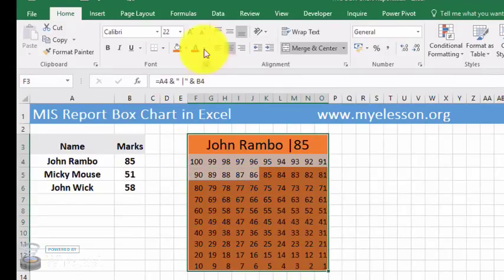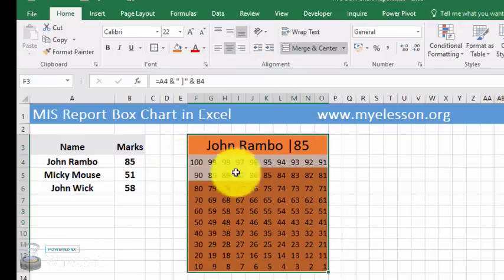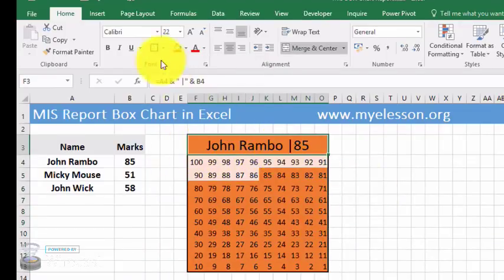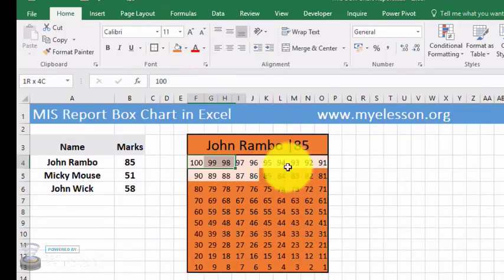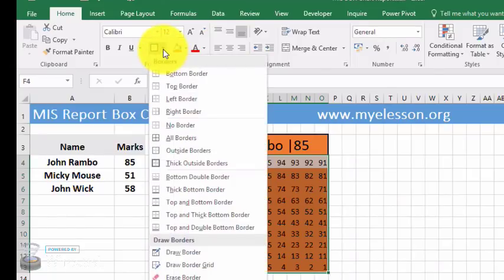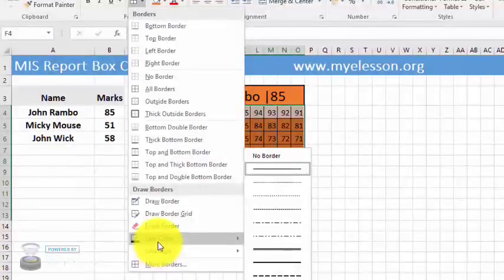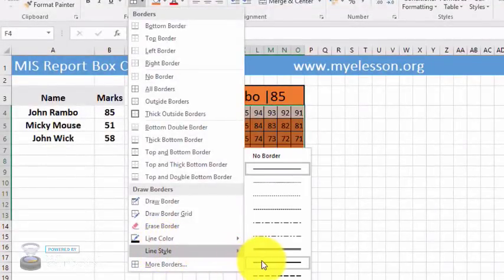Okay, outer border. From here, I'll give this one also an outer border. And now within this, I'll give an inner border and we will also remove these numbers. How will we remove them? That's a good trick. So first we'll give them an inner border from here, all borders, and we will change the color of the border. Line style should be slightly thick, this one.